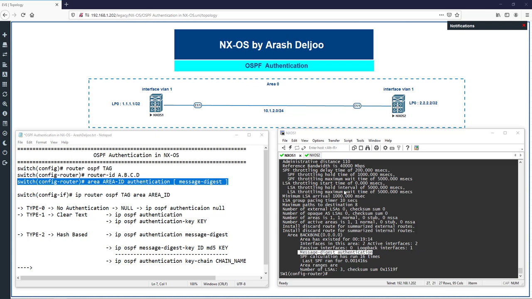And after all of these features, the best practice is to configure the OSPF authentication on the interface, and the best method is using type 2, hash-based, with, for example, a keychain or with the message digest key 1 by 1.